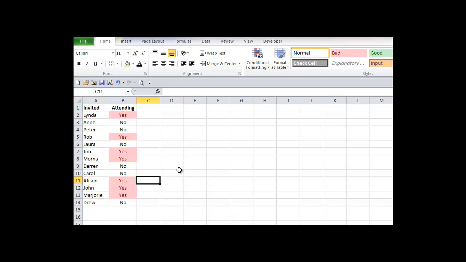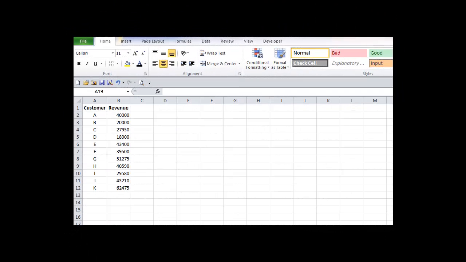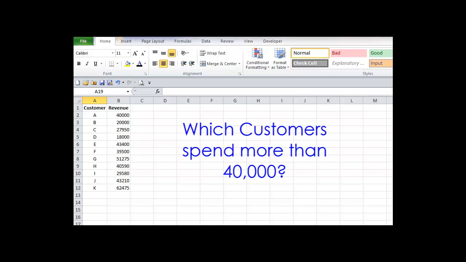Conditional formatting was given a serious makeover when Excel 2007 was released. In every version up to 2003, there were only about 3 or 4 different options available. Now there are dozens. Anyway, here's another one. These are revenue figures from a list of customers. We're interested to see which ones are spending more than 40,000.